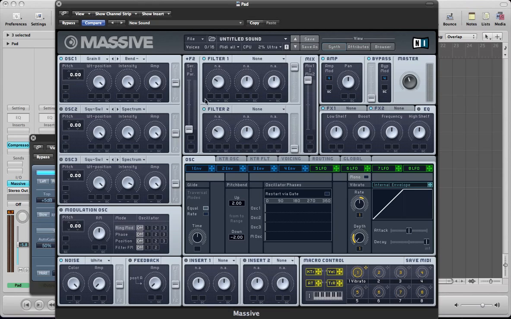We're not actually going to be using any filters for this sound. We're just going to be routing the oscillators straight to the output via the effects and envelopes and stuff, so we can just ignore this filter routing section here.